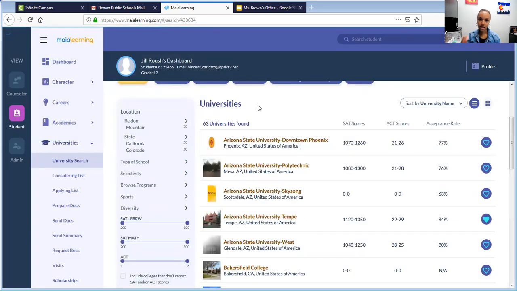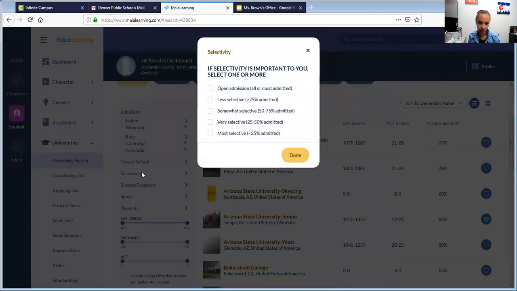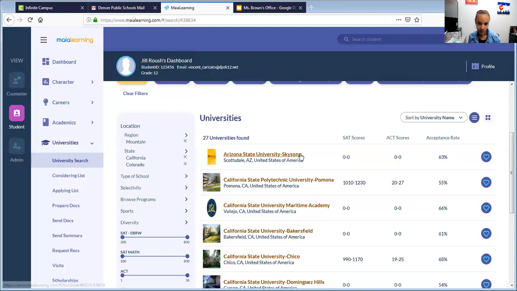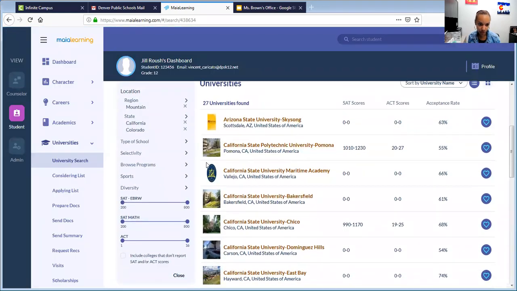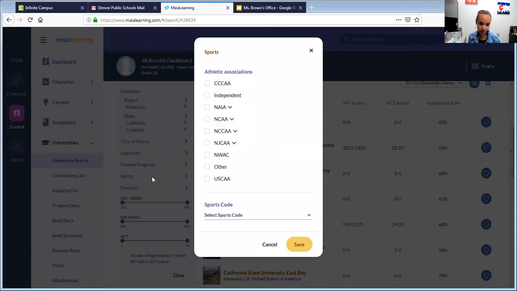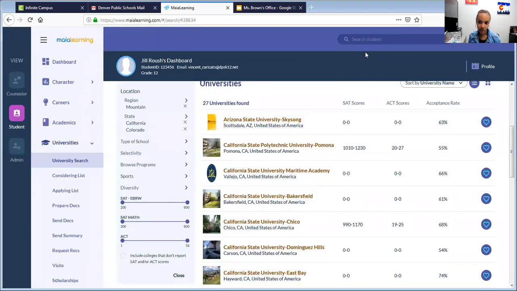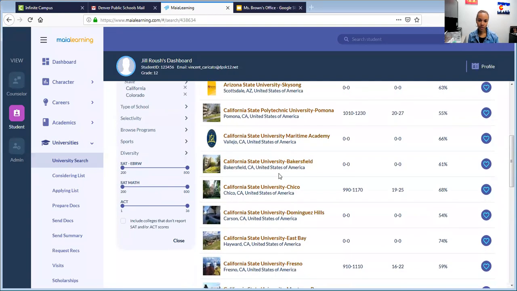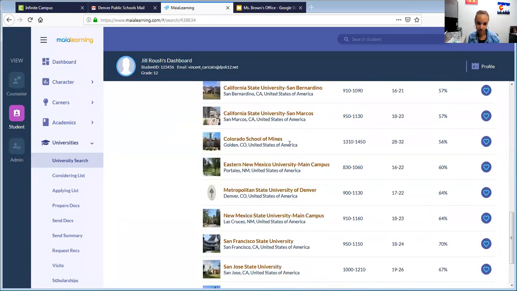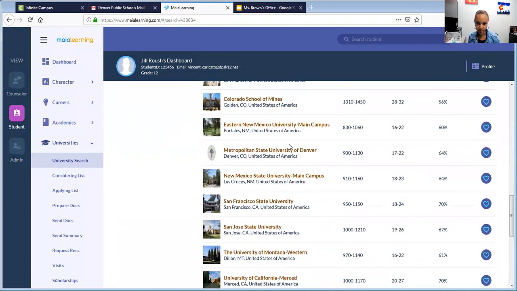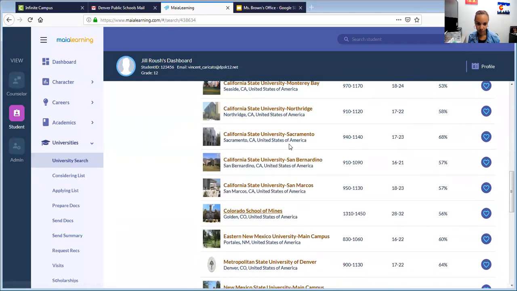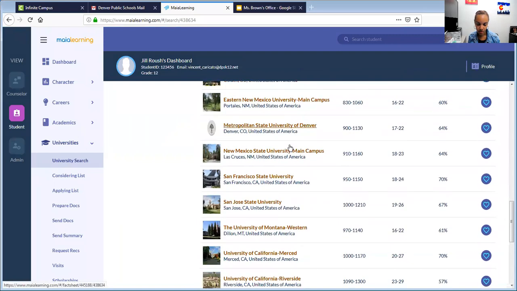So now it just starts compiling a list based off of the criteria that you put in. This is a good one. How selective is it? Do we want it somewhat selective? Now it kind of dwindled down a little bit. Do we want sports? So you can put in a bunch of criteria here, and you can start doing some research on some schools here. So let's scroll down just because we're more familiar with some Colorado schools.